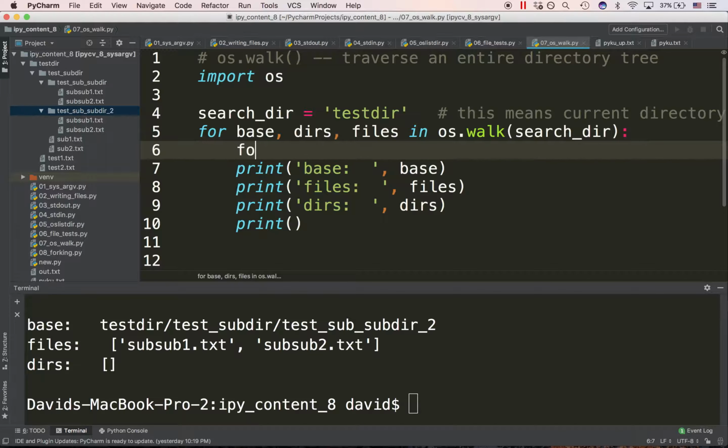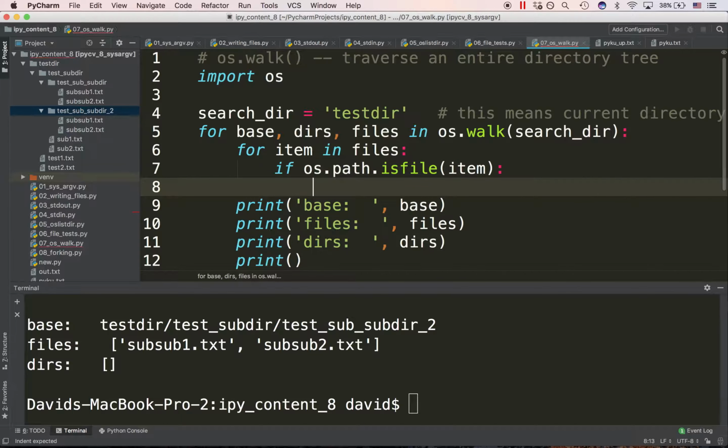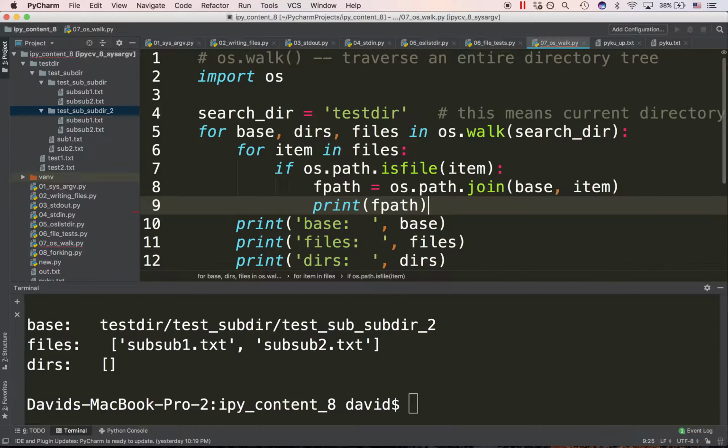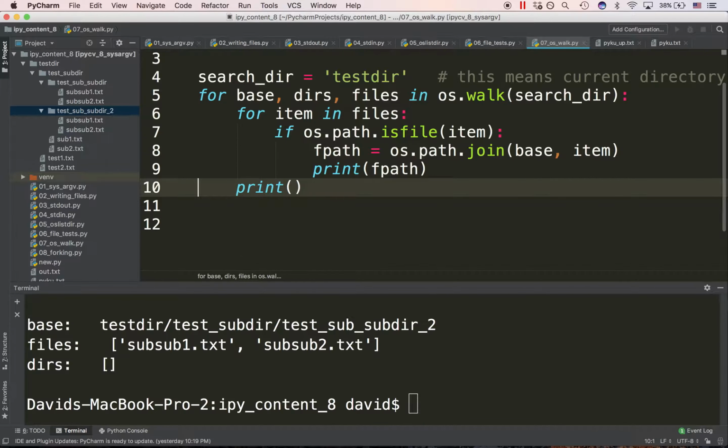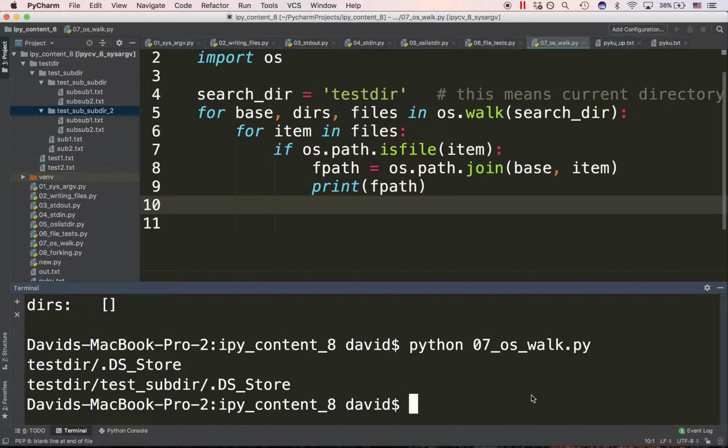We might do this. We could say for item in files, if os.path.isfile(item), fpath equals os.path.join(base, item), and print fpath. Now, you might want to consider what this all means based on what we've learned, because we've learned several things together. I'm going to run this really quickly to show it to you. Oh, that didn't really work. I wonder why not.